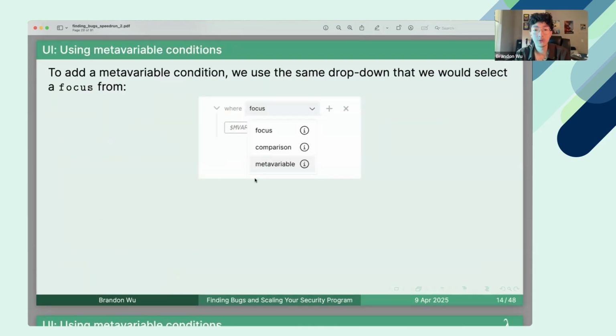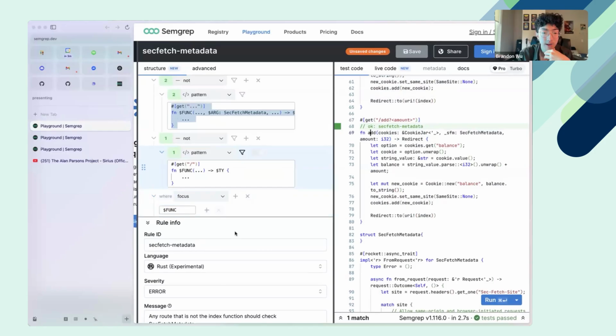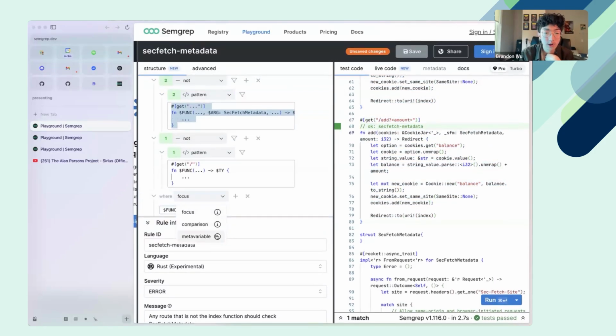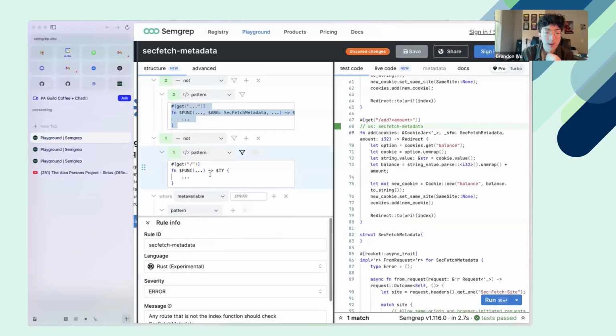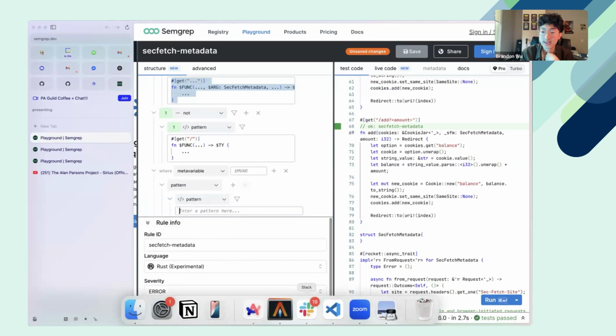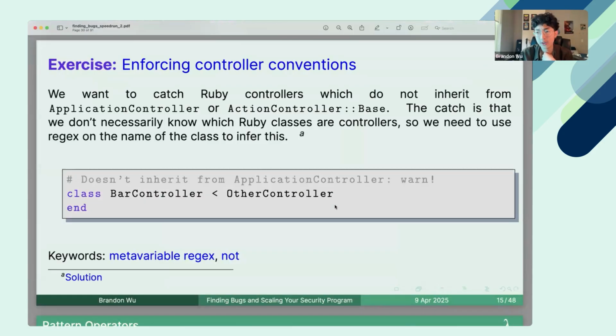Okay, so to do this, we can just take these meta variable conditions from here. If we were to pop up one of these constraint guys, we would go down to meta variable, and then we could select from this drop down 4 different conditions, which is when the meta variable contains this pattern, matches this regex, fulfills this analyzer, or has a particular type. Okay, it's not really different in that way. So that's how you can do it in the UI.